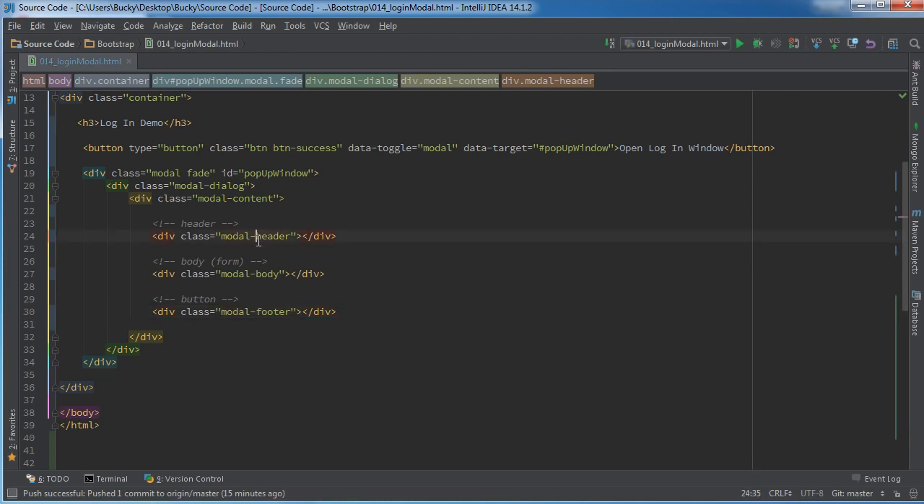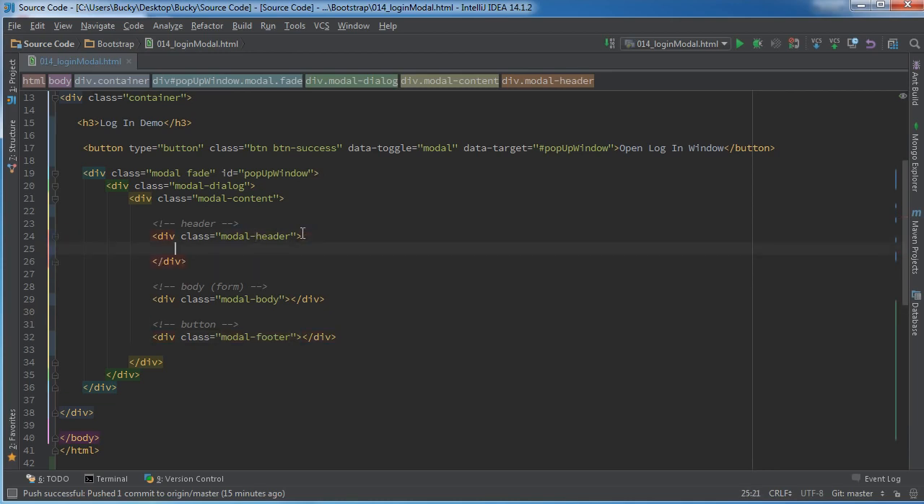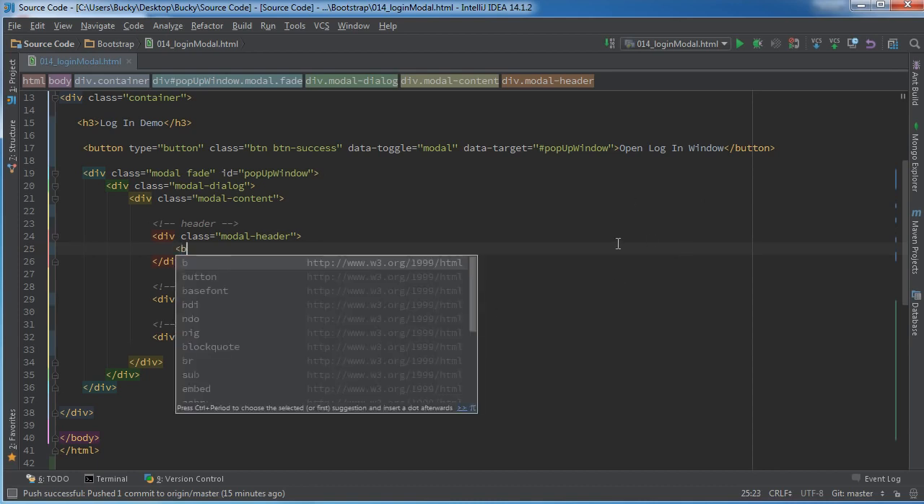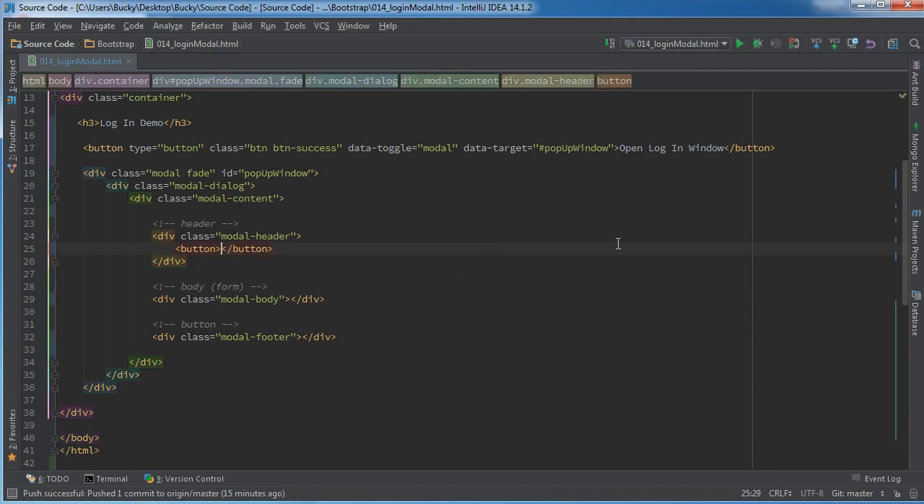Now inside here, you pretty much just stick stuff inside like you would expect. Nothing really bootstrappy or tough to figure out. So the first thing I'm going to do is actually add a close button. So if the user clicks the button by accident, they can click a little X to close out of it. So button, and inside here I'm going to write ampersand times colon.